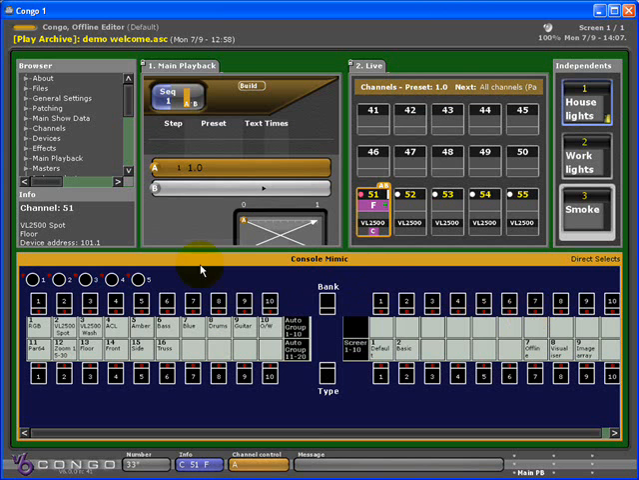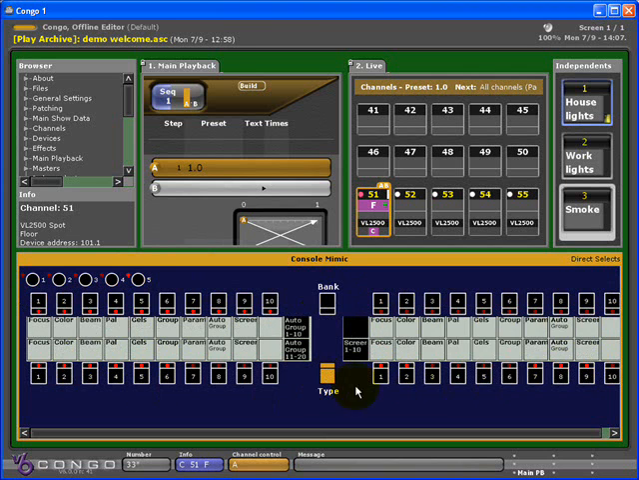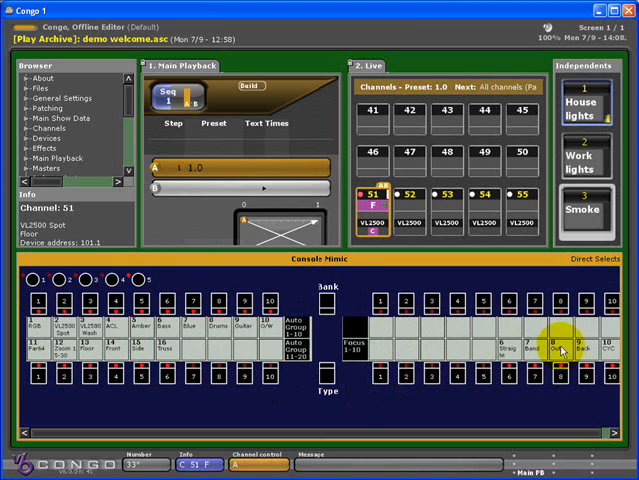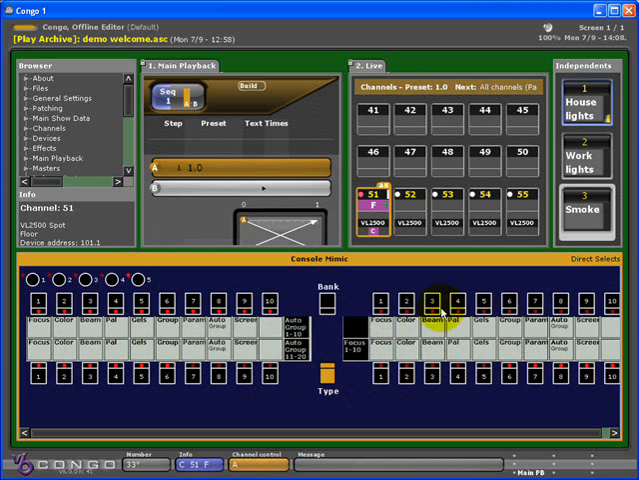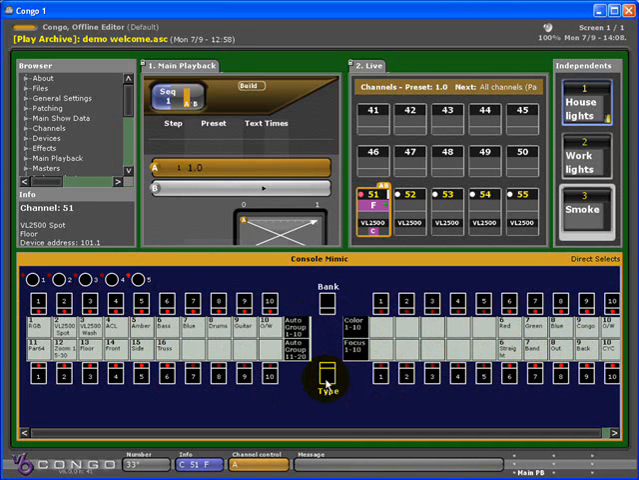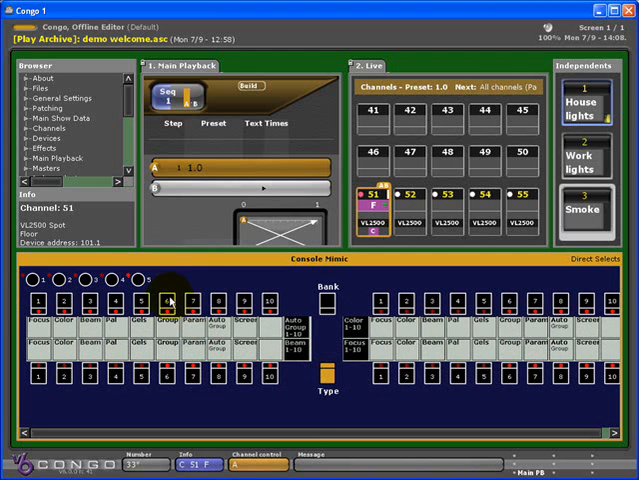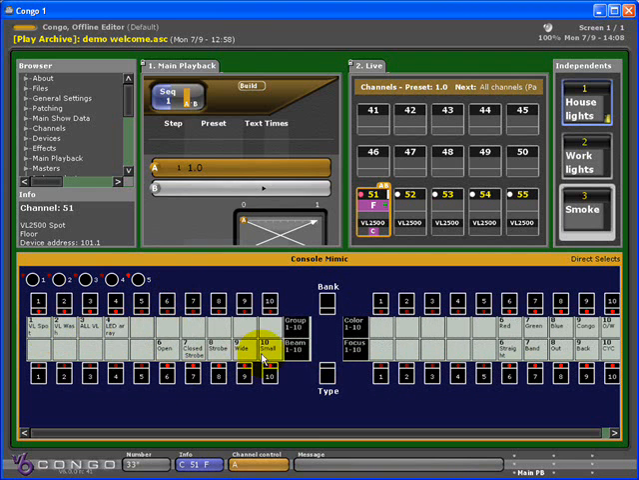These are the direct selects. Okay, so you have 4 groups of 10 keys, and you can assign any type of parameter to each group. So if you hold the type key, you can say I want to have focus palettes here, and in the top one I want to have color palettes, and I want to have beam palettes, and then I want to have groups. So this is data that has been pre-stored, and you can access it from here.